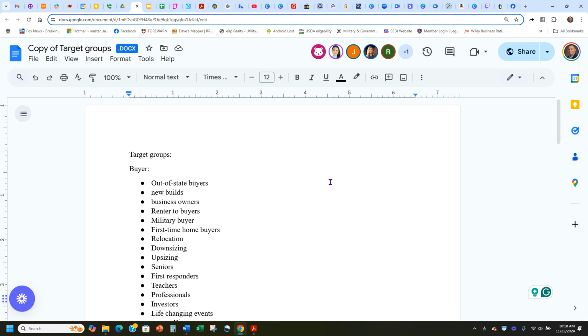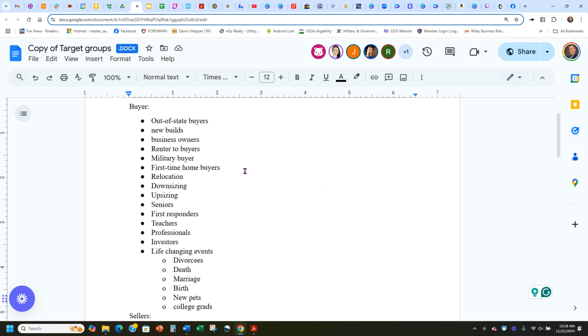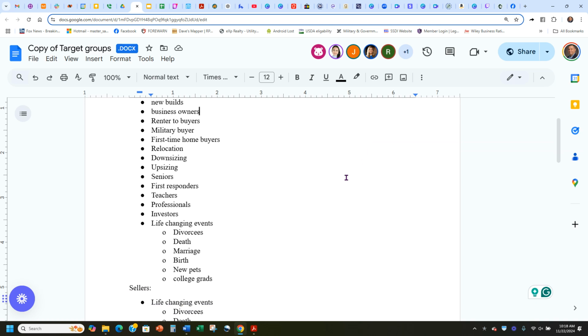So you've got to think, what's your structure? What target groups can you work with? I'm just going to pick one. Which one do you like to work with on the buyer side? We'll talk about sellers in a second. We've just got to go quick.